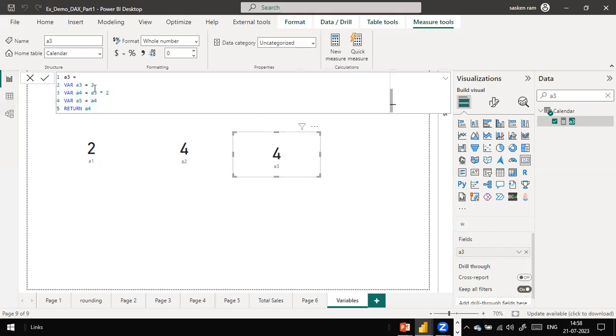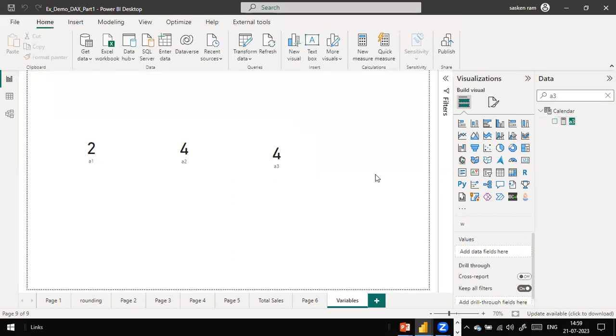So what is the output here? A3 is 2. 2 into 2 is 4. That 4 only will be returned, right? This line only will be returned here. If you want to return A5, that is also possible. And click on the tick mark, because we did not reassign anything. Remember all these conditions, okay?